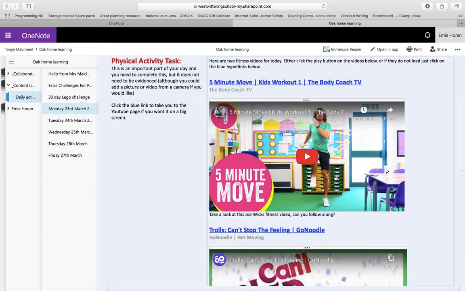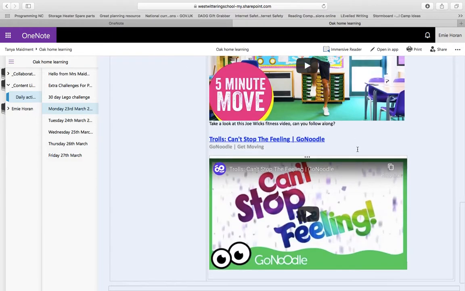You'll then have some fitness videos underneath that I'd like you to take part in. Okay, you can either click on the play button and it'll play directly in this player, or if you're on an iPad or another device, you might just need to click the blue hyperlink here to take you to the page, because not all videos are embedded in all devices.